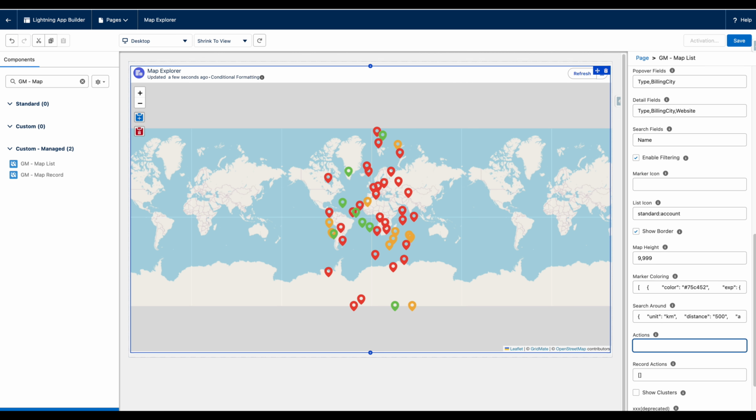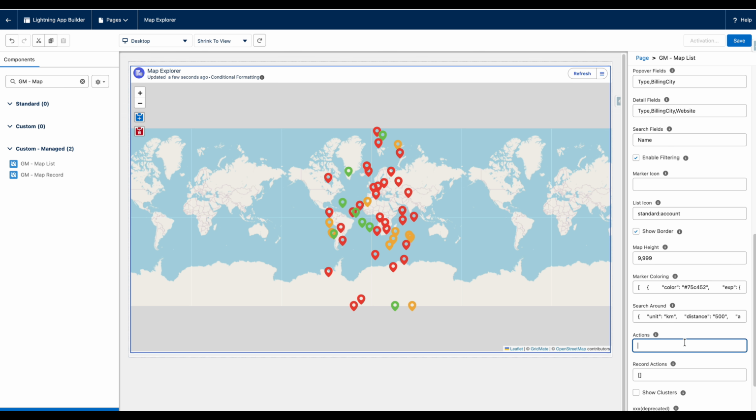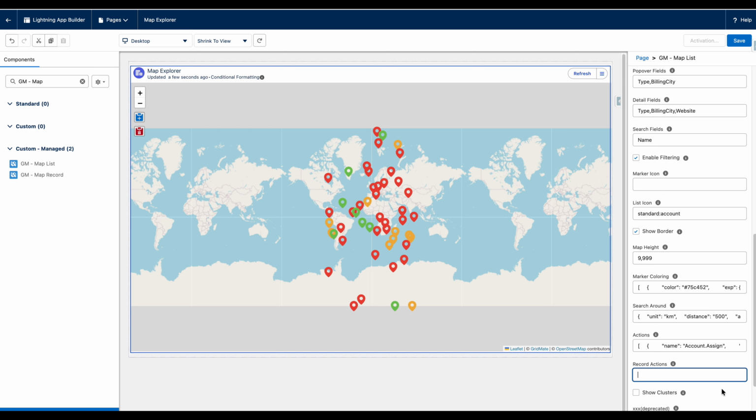For the action, we will copy this assign action. Paste the configuration. For record actions, we will copy the view and edit and assign actions. Paste the configuration.